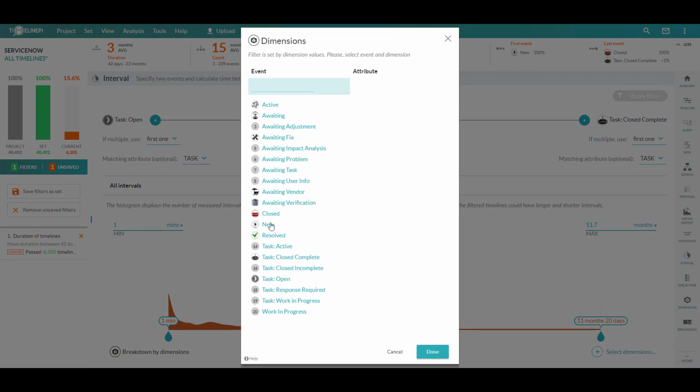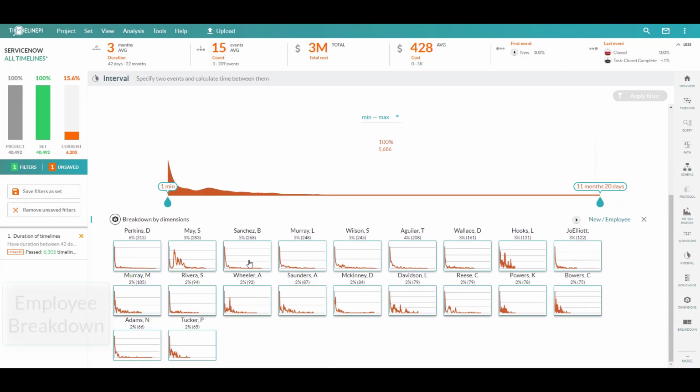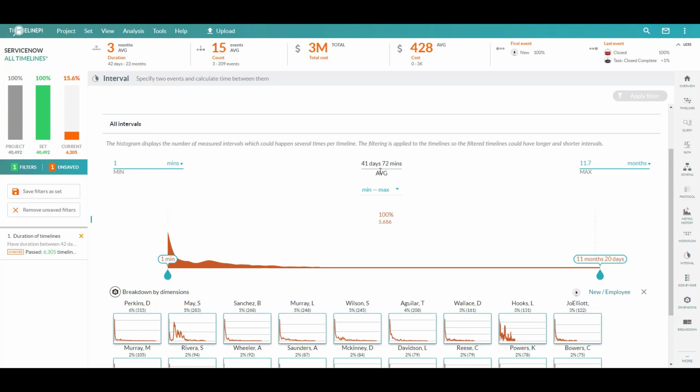So if I'm curious if an employee, for example, may be taking their time with some of their tasks, I can choose to break this down by employee. And now each one of my employees has their own given histogram relative to how long it's taking them to close out their tasks. And now the object here is to be able to just do visual comparison. Compare one against the other to see which one of these looks skewed. So our general average, as I mentioned, is 41 days.